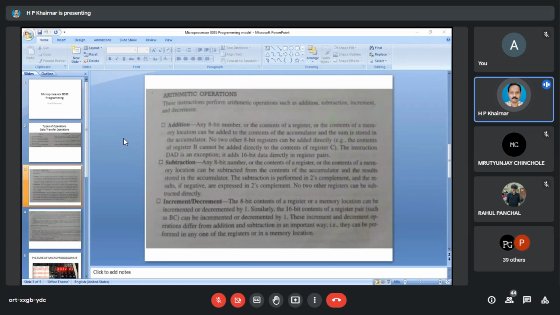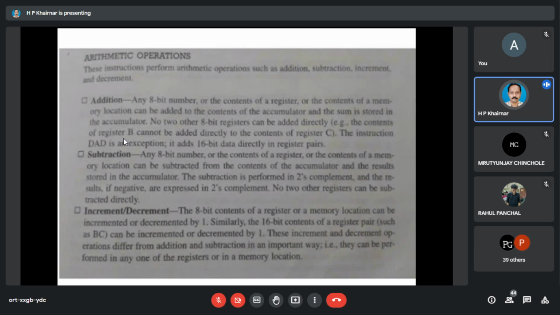Right now, you are observing this PPT. It consists of the description to carry out arithmetic operations. So these instructions perform arithmetic operations such as addition, subtraction, increment, and decrement. Now, suppose you want to carry out the addition of two numbers. So how will you do that? For that, a simple procedure is there. That is, any 8-bit number or the contents of register or the contents of memory location can be added to the contents of accumulator, and the sum is stored in the accumulator.